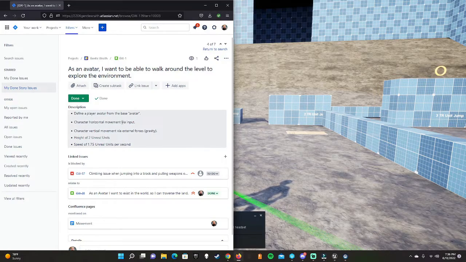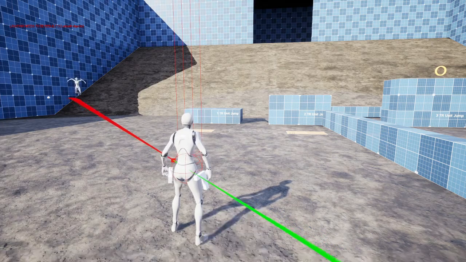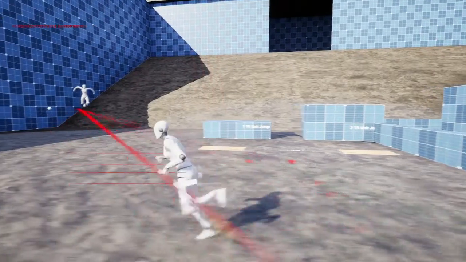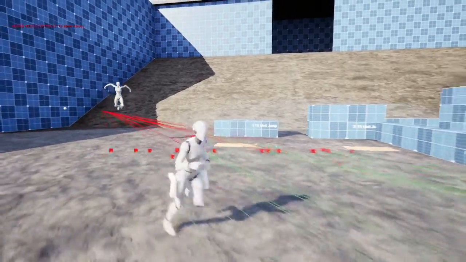And I want to have horizontal movement input via input. So pressing the keys, horizontal, all the directions.